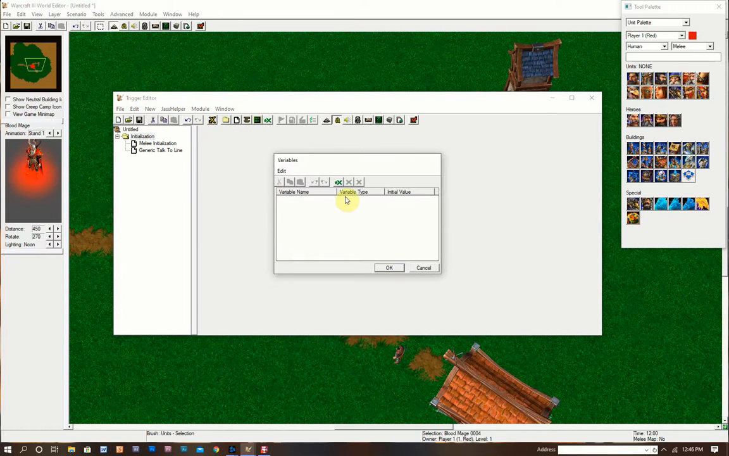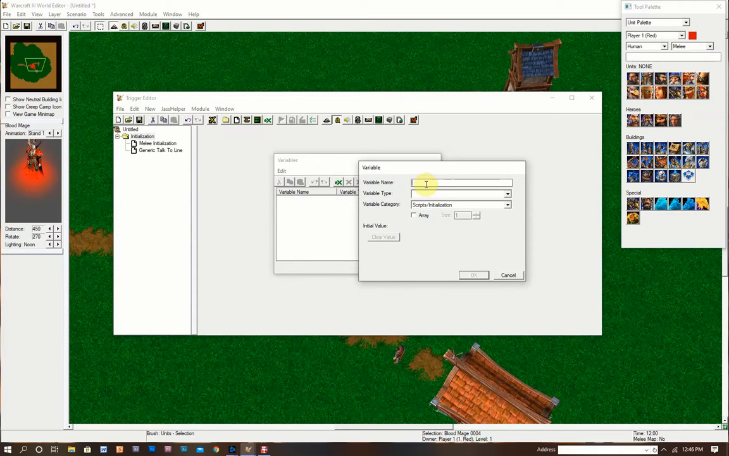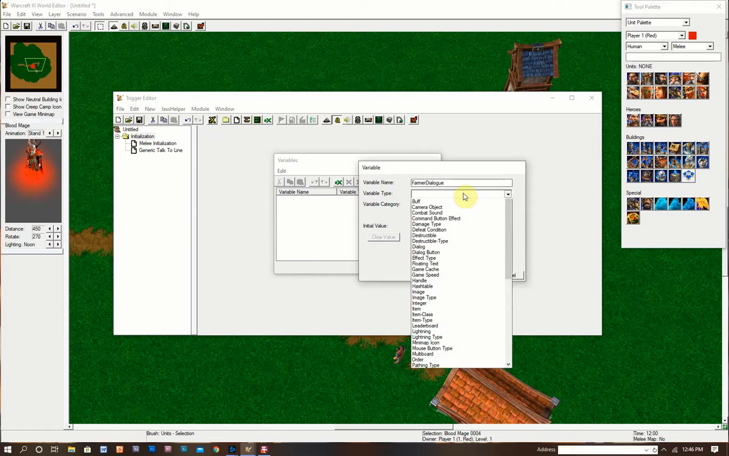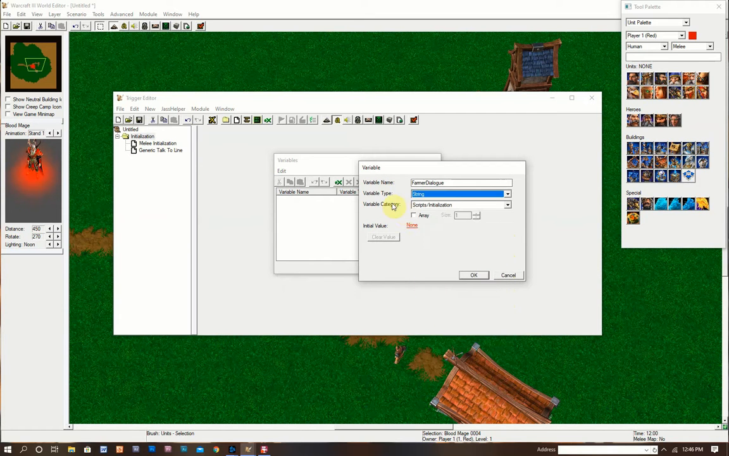Variables are your tool to do random things of this nature. So for example, we're going to hit new variable. This variable name will be farmer dialogue. So we'll call it farmer dialogue. And because this is a text string, we're going to choose string as our variable type. We're going to leave no initial value, leave it blank.